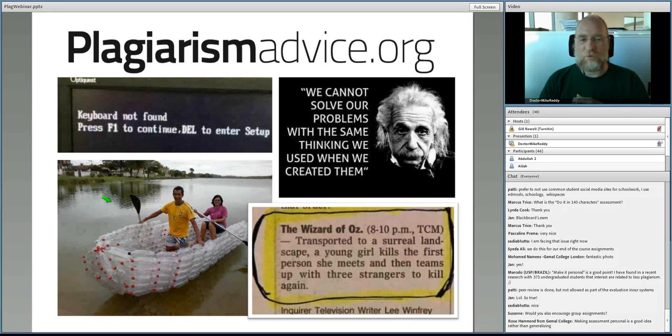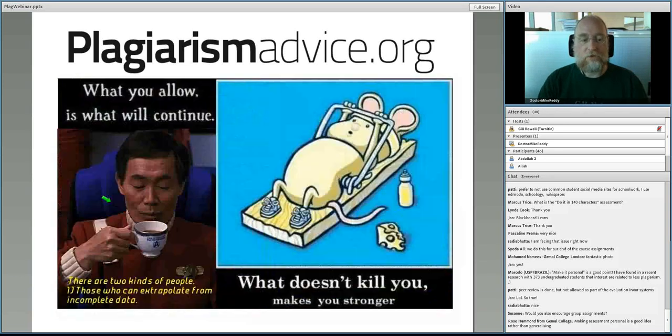And this is one of my favorite pictures here, the idea of don't just recycle, reuse. There's a wonderful boat there made out of Coke bottles. And I think we have to try and think of what have we got right now that we can reuse in a different way in order to solve the problem of getting students to think. And actually, they're a big resource. They probably can help us.